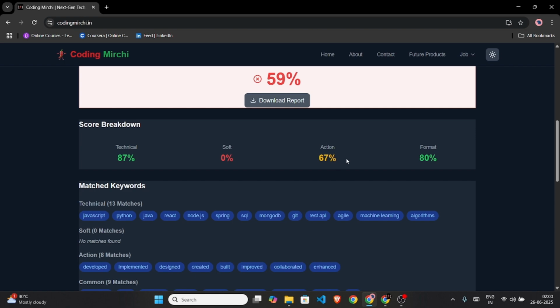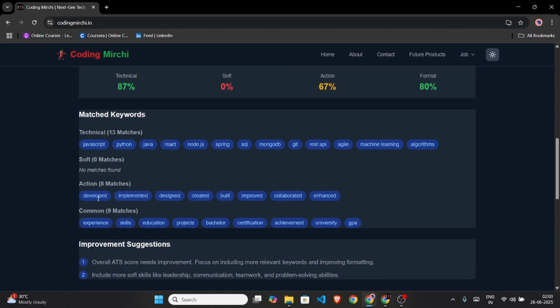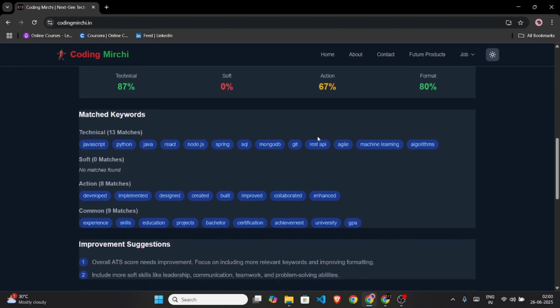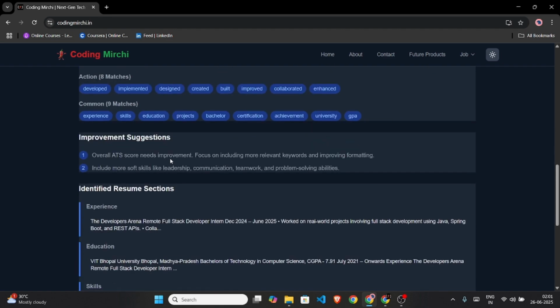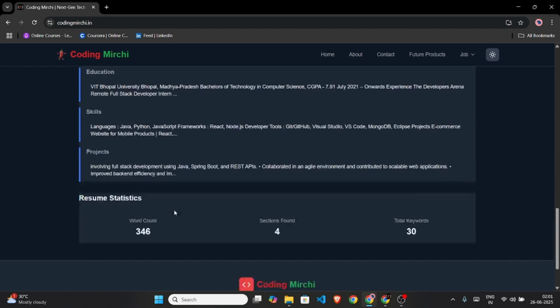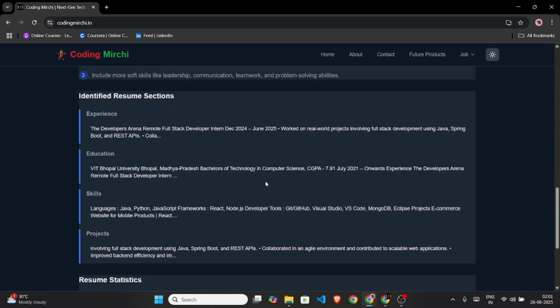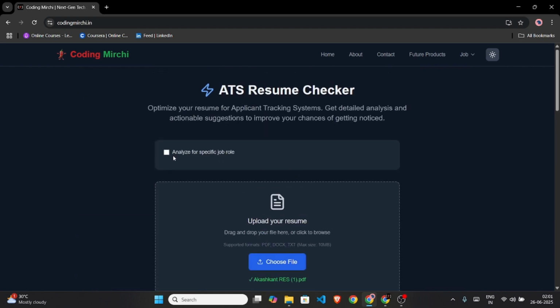Now, the third is the action. Action keywords are something like developed, implemented, designed, created. These keywords play a vital role when ATS scores are calculated by any companies. So you have to work on these words. Now the format is also good, 80%. Now these are the technical match words which this ML program found in our ATS score, right? So this is how each and every response appears according to my experience, education, projects, skills, whatever I have added.